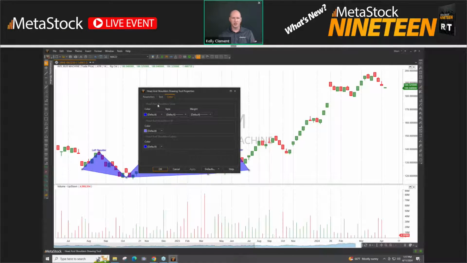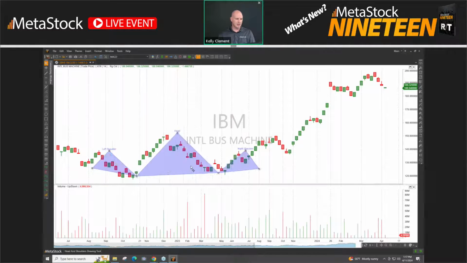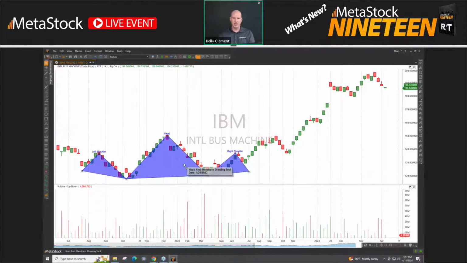You can change it to whatever color you want and save those defaults. You can actually take it and move it around if you want to. If you want to go through your chart and look for those patterns, you can do that.